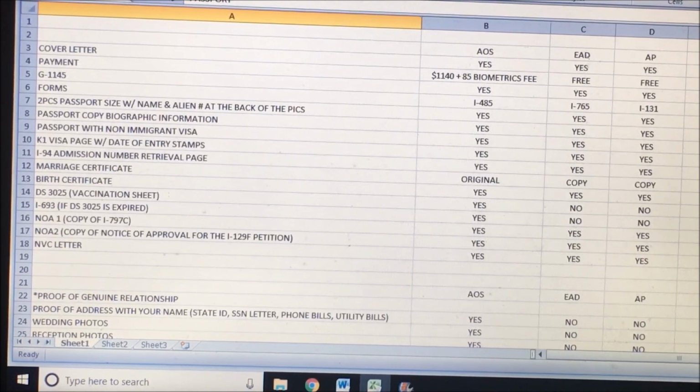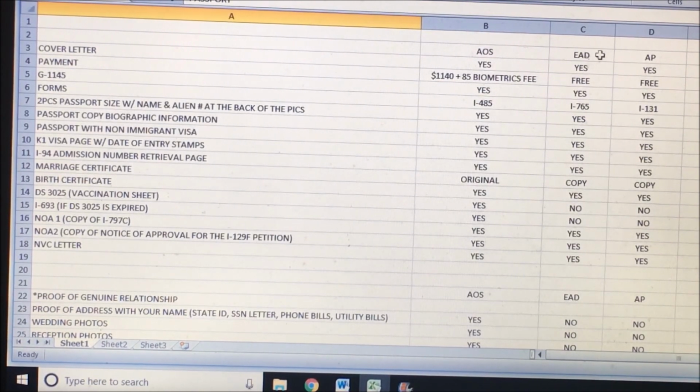I hope this checklist or my Excel sheet helps you to easily gather all the documents, and shows how many pages you will photocopy for each specific document if you will apply for adjustment of status, work permit, and advance parole.